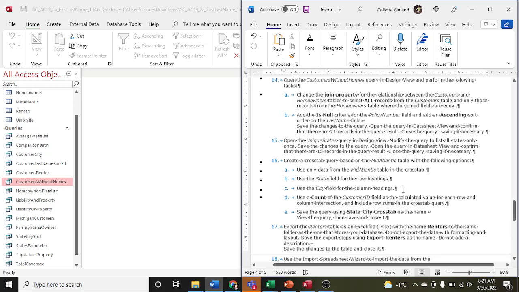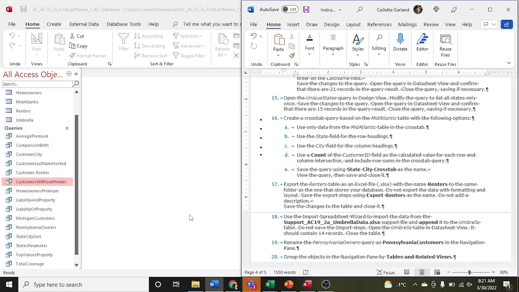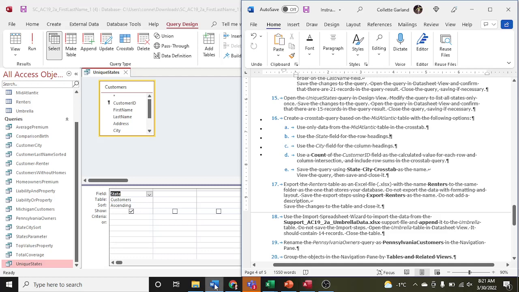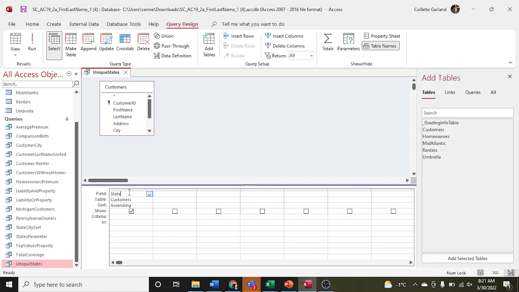Step 15, open the unique states query in design view. Unique, so it must be at the bottom. Modify the query to list all states only once. Save the changes to the query. Okay, so this one is the unique values. So you're going to list all states only once.